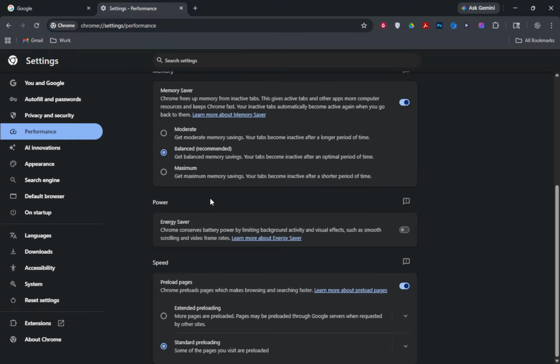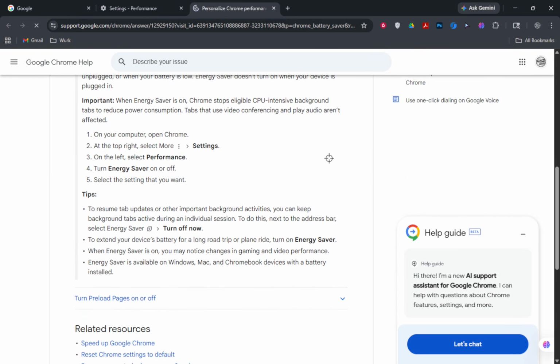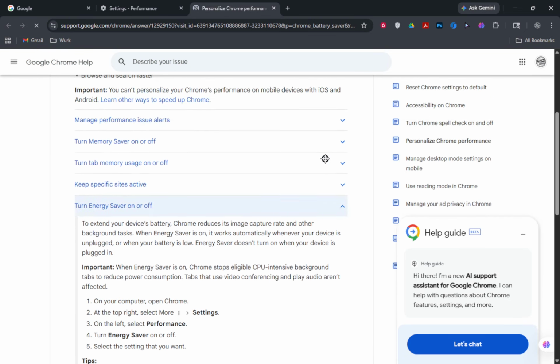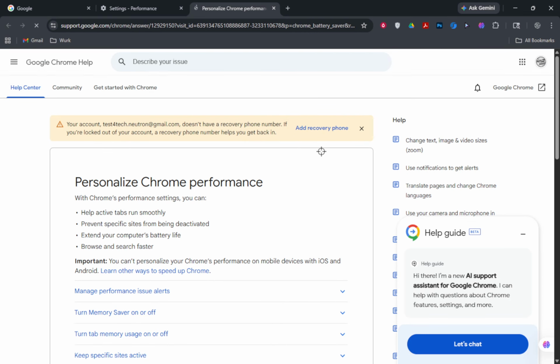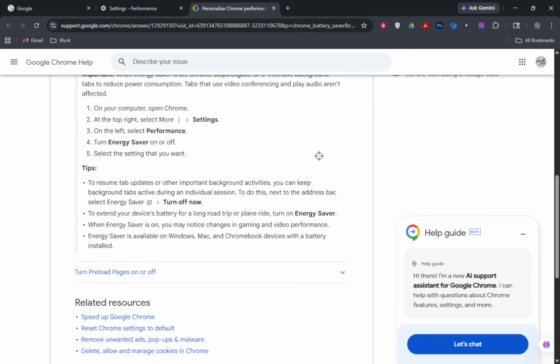A quick but important note for mobile users. On Android, there isn't a manual Energy Saver switch inside Chrome. This feature is available on Windows, macOS, and Chromebooks. On phones, battery-saving behavior is controlled by Android system settings, not by Chrome itself. So if you're using an Android device, changes you make in Chrome's desktop settings won't appear there, and that's all you need.